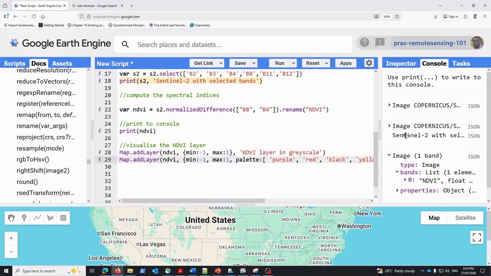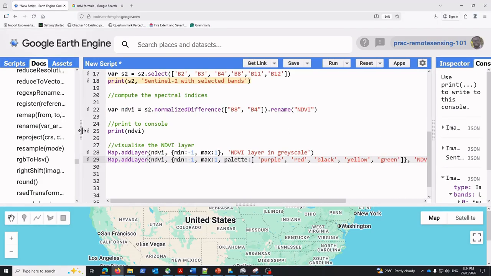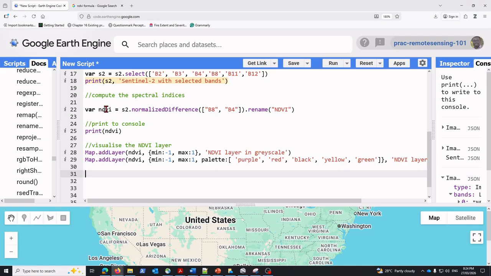So again, we have done image visualization, so I'm not going to go into it. This is the object, so you need to specify the minimum value and the maximum value. NDVI by theory ranges from -1 to +1, so the minimum value is -1 and the maximum is +1. And the layer name is what we see here.